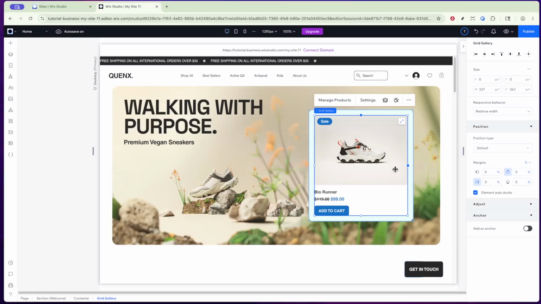For simplicity, select Continue with Google. Follow the prompts that appear on your screen to securely log in. Once you're logged in, you'll be directed to your Wix Studio workspace, where we can start editing.